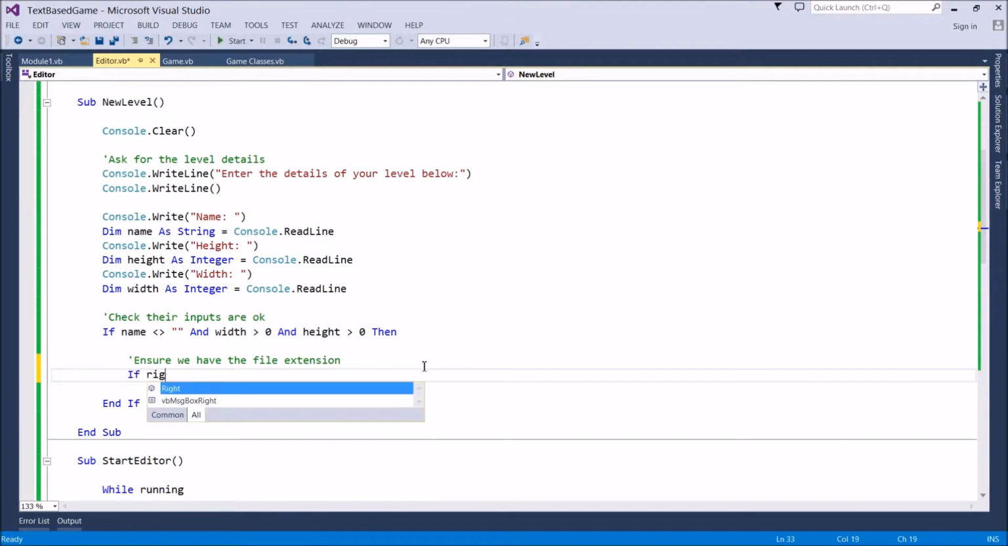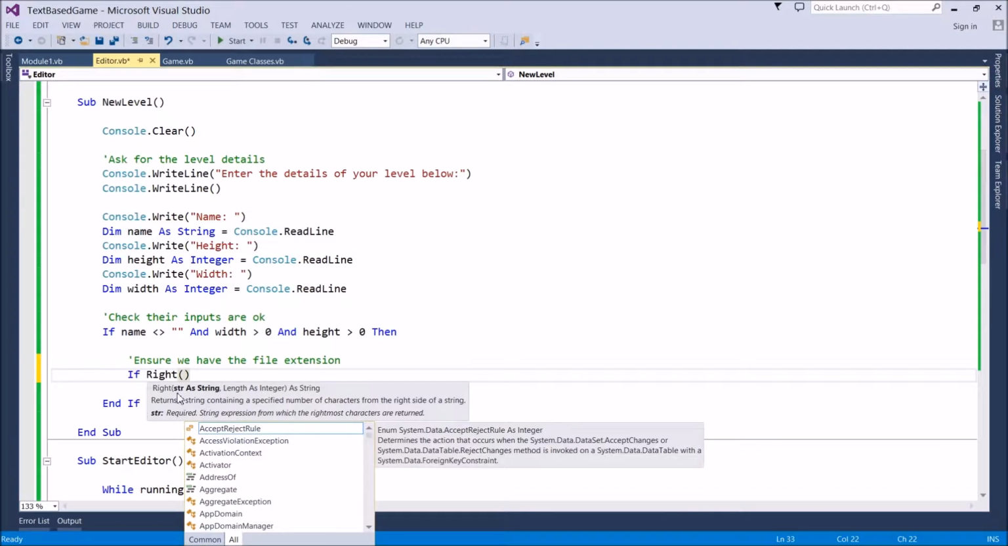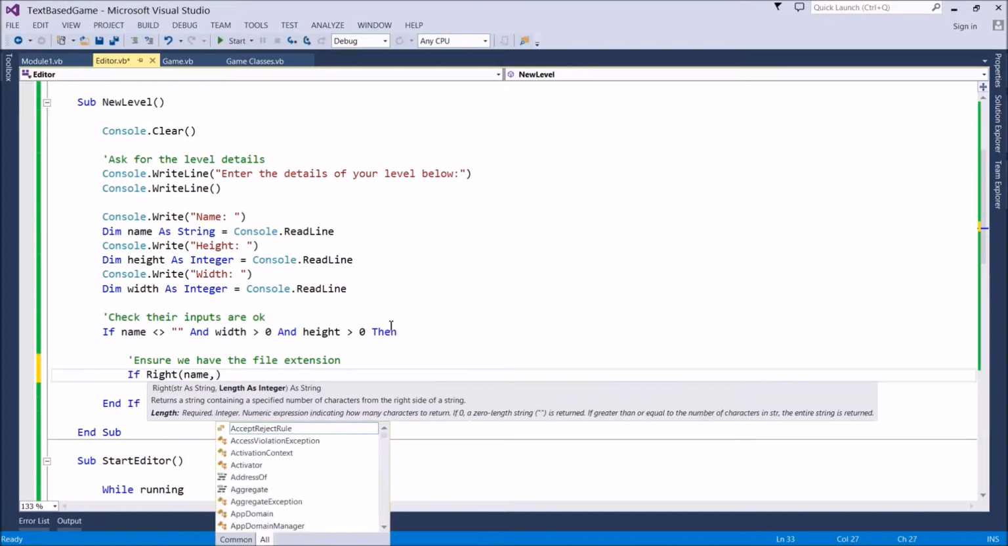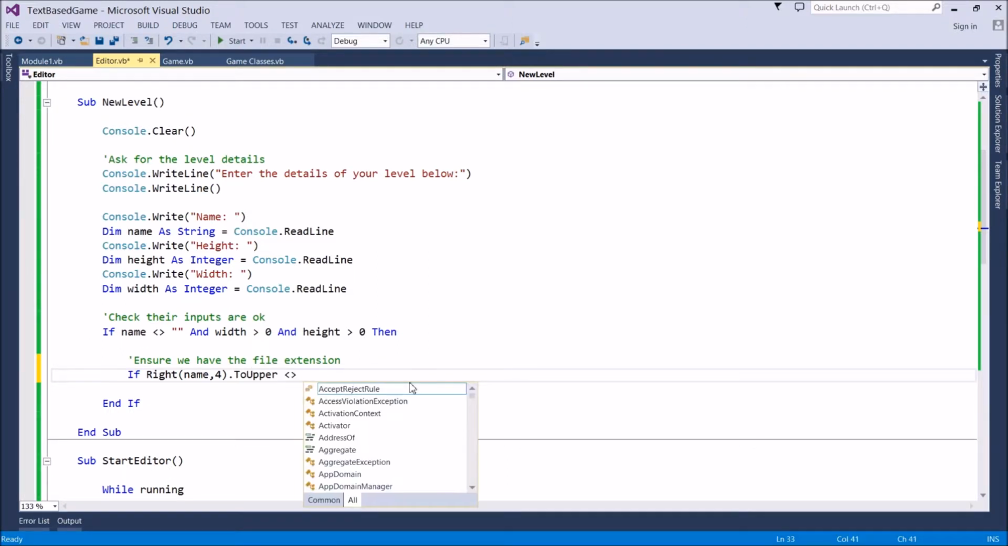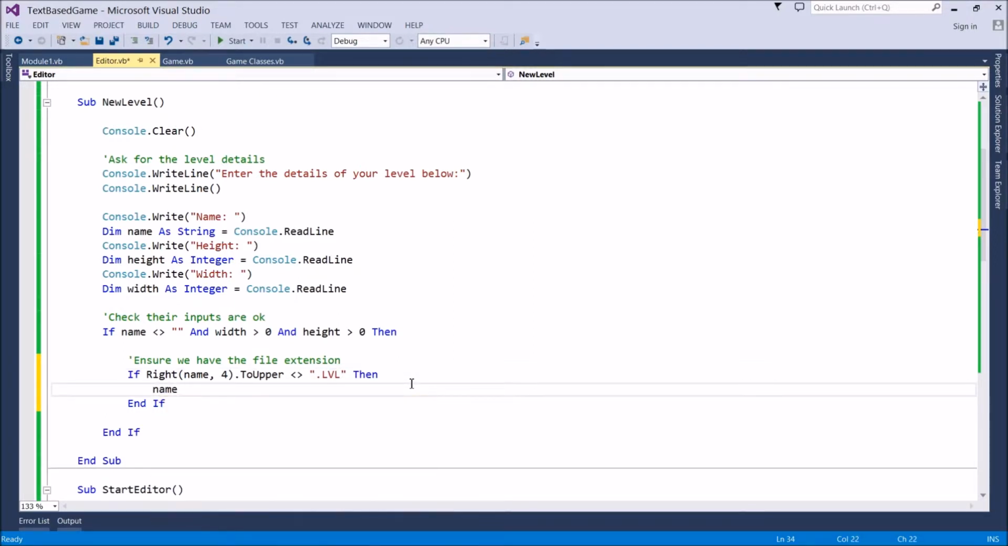So if the right, so this is going to grab characters from the right-hand side. From name, we want 4 characters. Let's go to upper. And you're going to see this a lot, me converting strings to upper, because I want to check just the uppercase version and not every other version that exists. So if the last 4 characters do not equal .lvl, then let's add it on. So add on LVL, just like that.